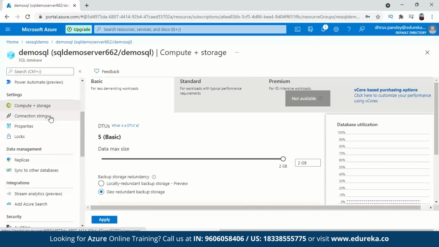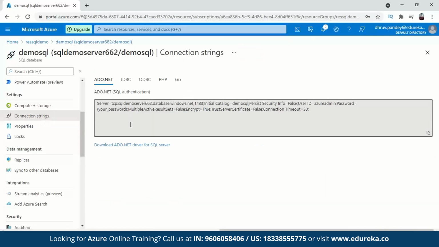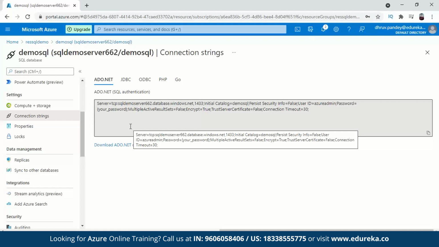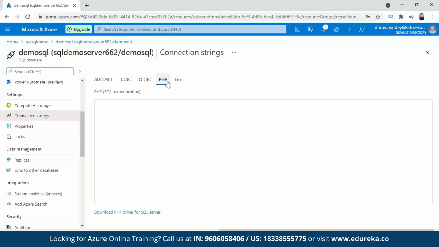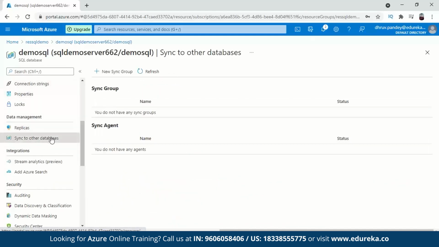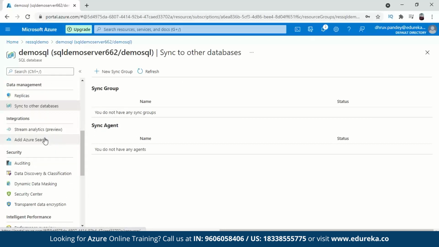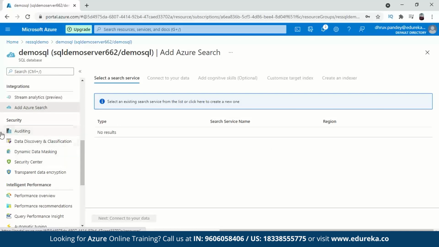Then there are connection strings, where you can make a connection to the strings. Like there's ADO.NET, or if you are working on Java, then JDBC is there, ODBC is there, PHP, Go, everything is there. It's quite a cool feature. Then you can synchronize to other databases also. You can also add Azure Search. Then there are different security features, advanced data security features, given here.